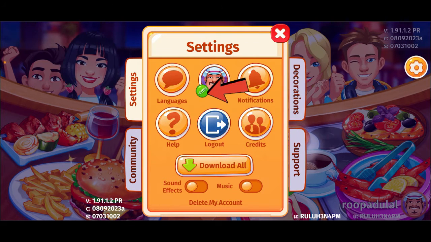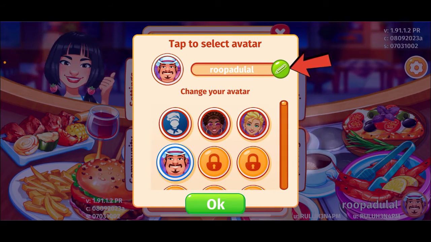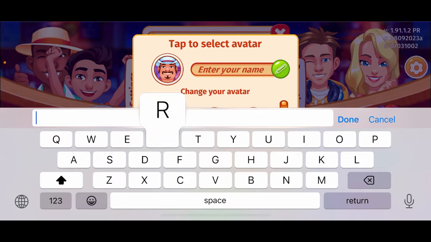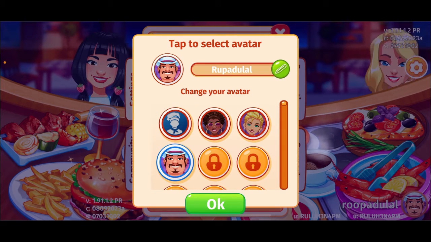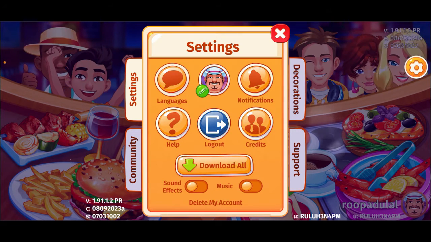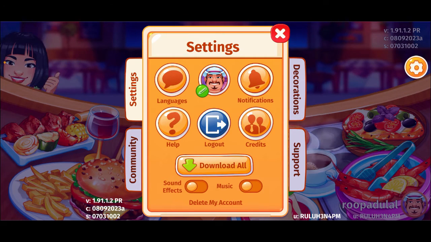Tap on the green pencil icon right under settings and tap on your pencil icon one more time on the next page. Erase the current name and type in the new name you'd want to set for your account. After you are done, you can tap on the OK button to save your change. And that is how you can easily change your name on Cooking Craze.